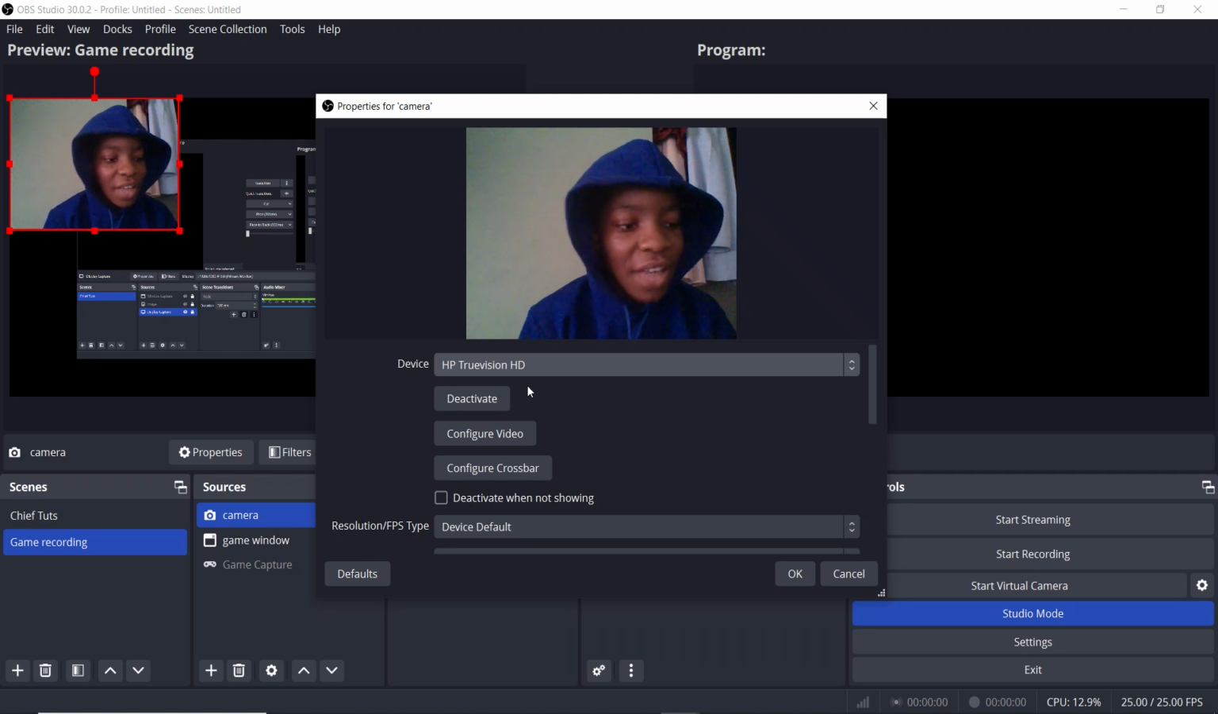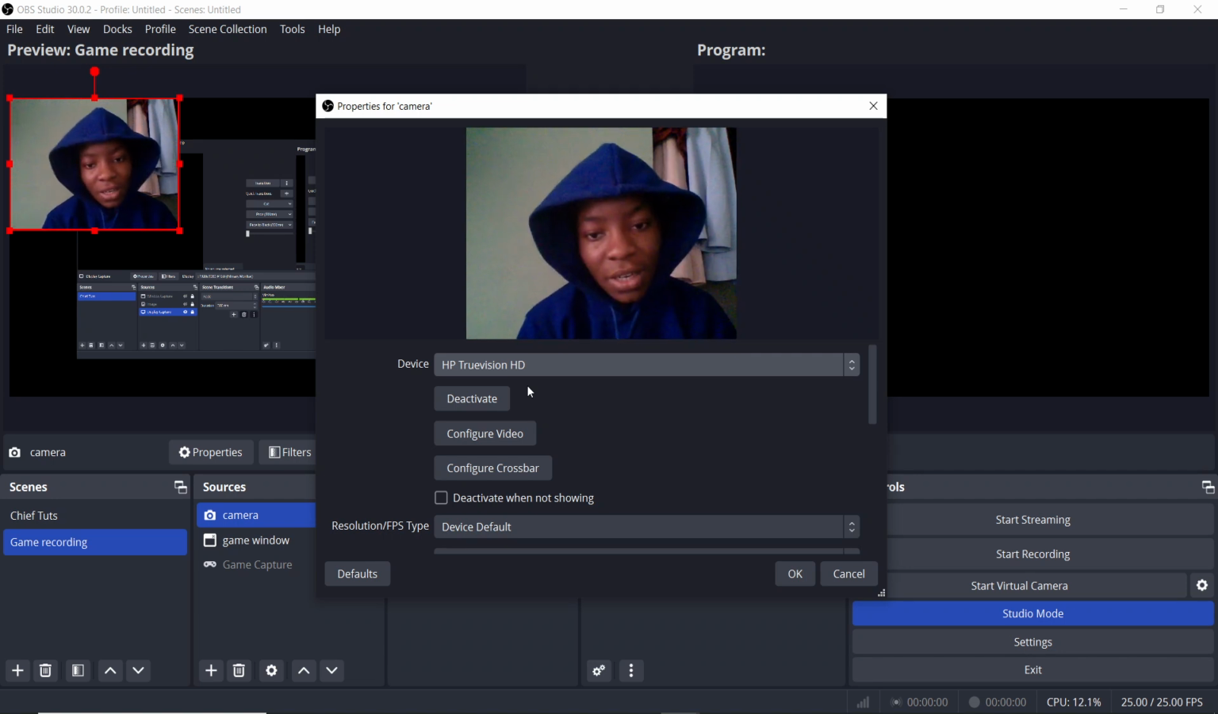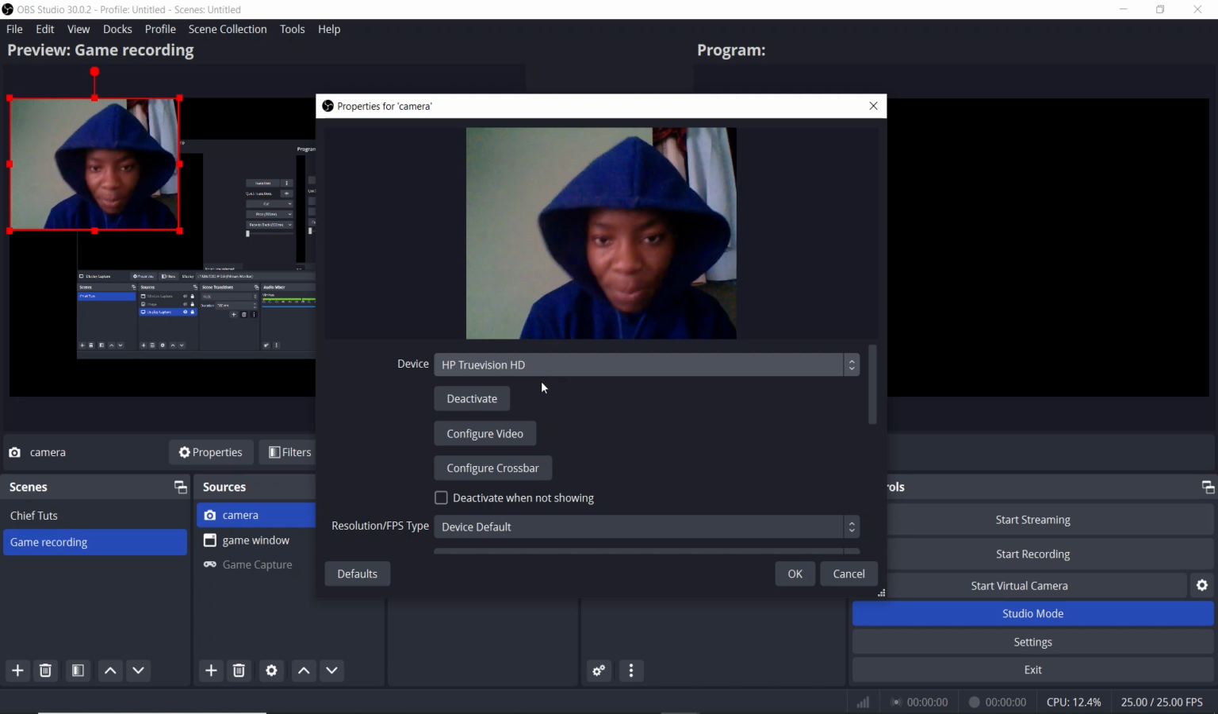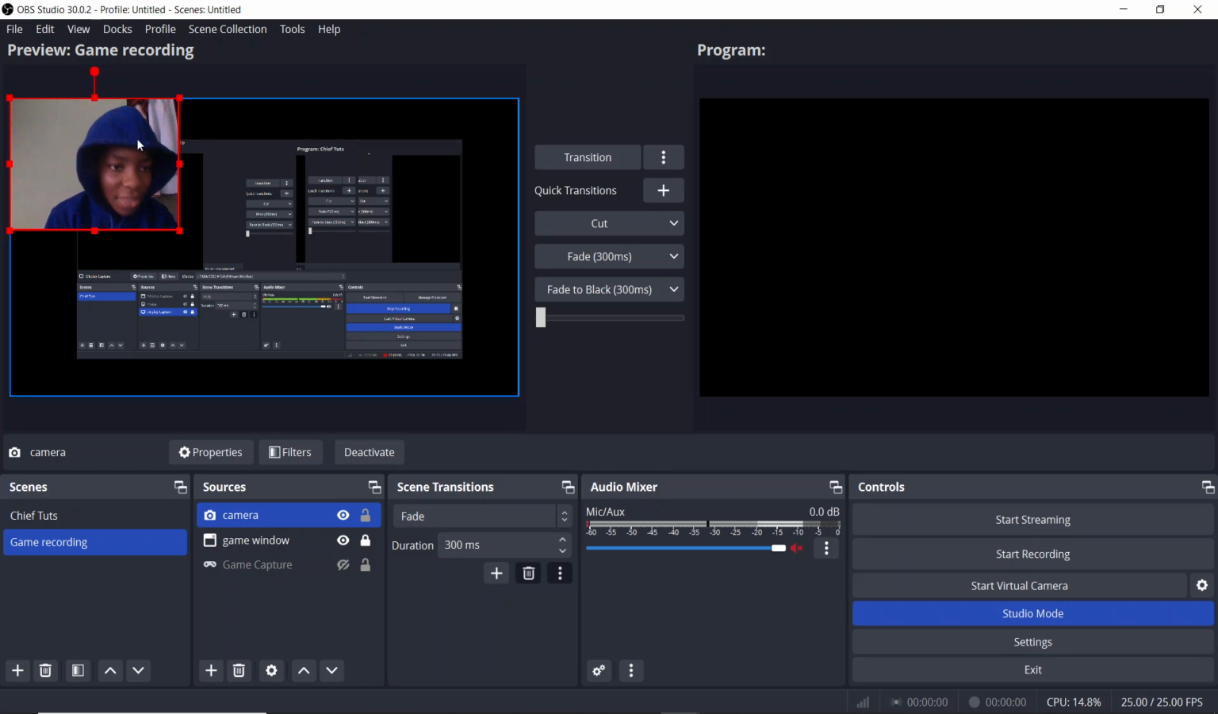So once you're done, this could be your webcam or your external camera connected via a capture card. So you have to know the name of your camera so that you'll be able to select it properly and you'll be able to see a camera. So the camera feature appear in the preview window, which is here. So go ahead and click on OK and you have this camera feed.